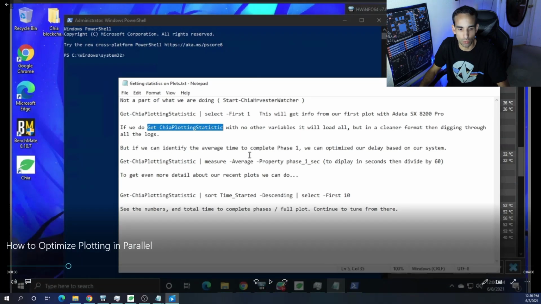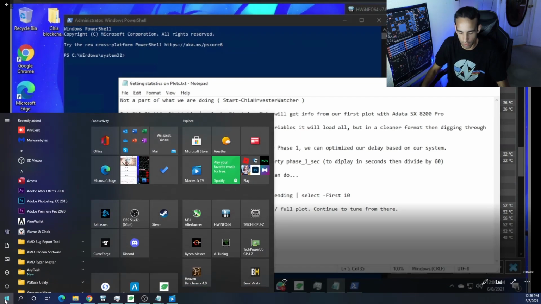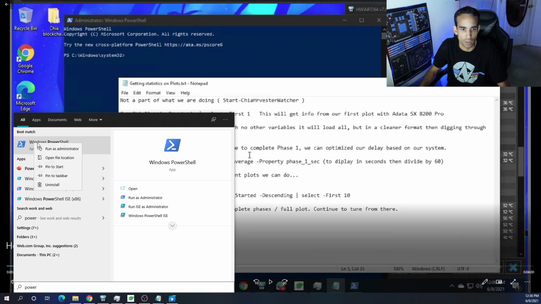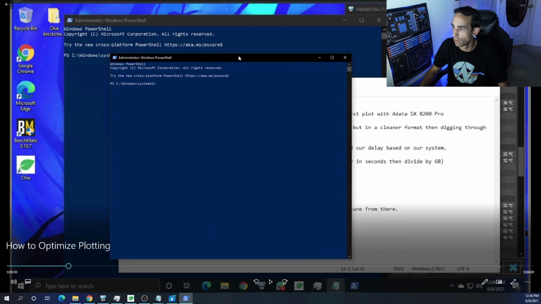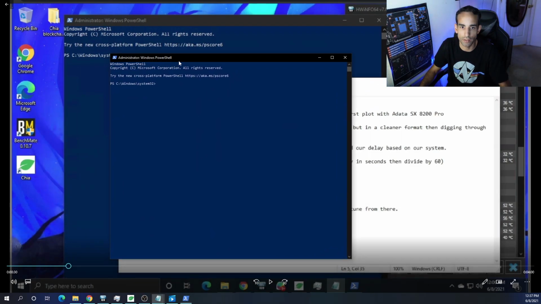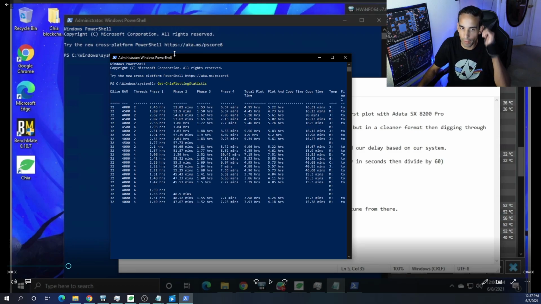Additionally, there's more information that we can find out. Let me show you this real quick. So this is my main system. We're going to go back into PowerShell, and we're going to do it on my main machine. So I'm going to do just Get-ChiaPlottingStatistics, and it's going to be a lot of information, so give it a minute.